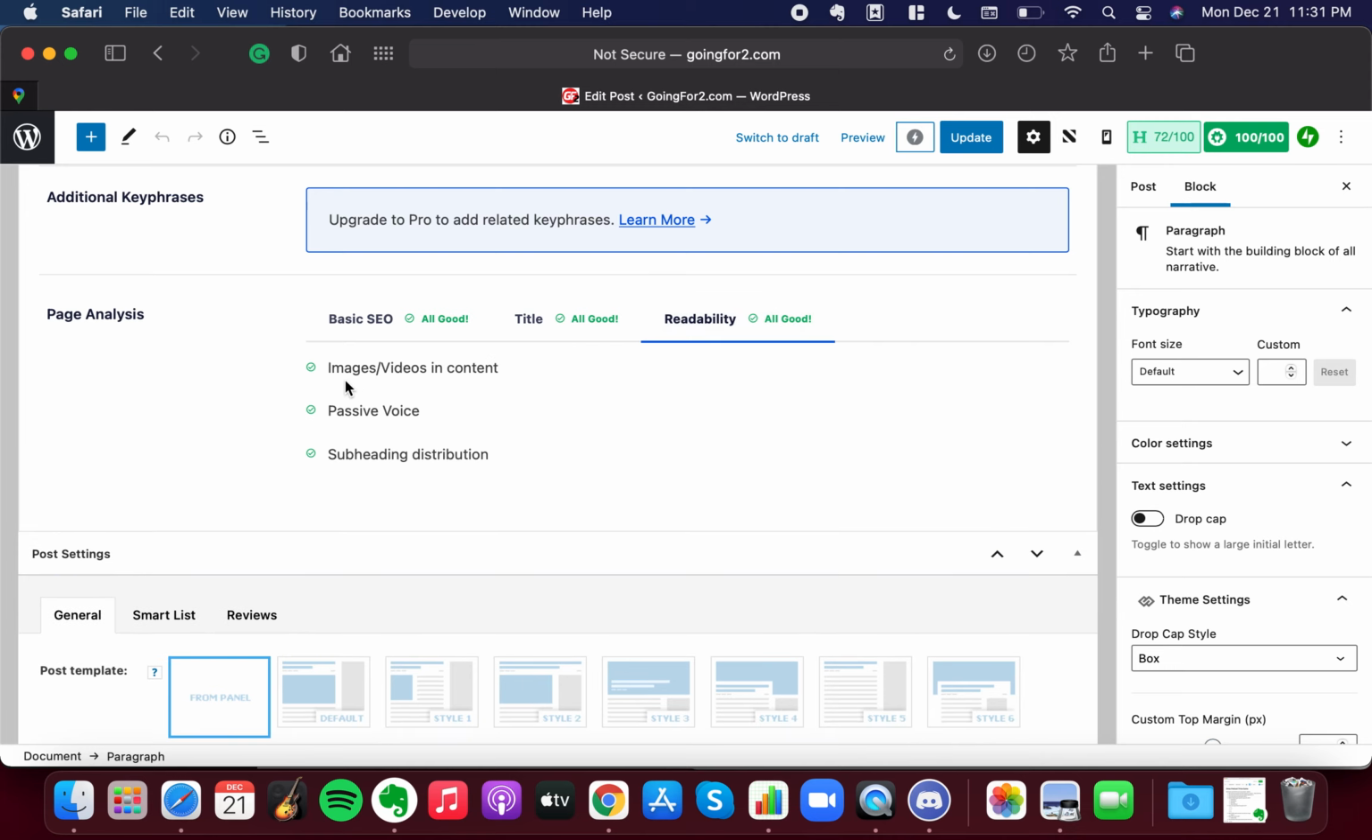Readability. So he didn't have an image originally, so I added an image, so this went green. Passive voice. It's basically the way you write your article and how you write it. I think a lot of mine have passive voice, so I'll have to try to fix that a little bit. This one's not that important. I think it only counted for 5 points. And then subheading distribution basically is making sure you've got subheadings in your article. Subheadings actually hold SEO weight. So if you have a keyword in your subheadings, it tends to give you more SEO strength. So this is something that they have a check mark here as well.